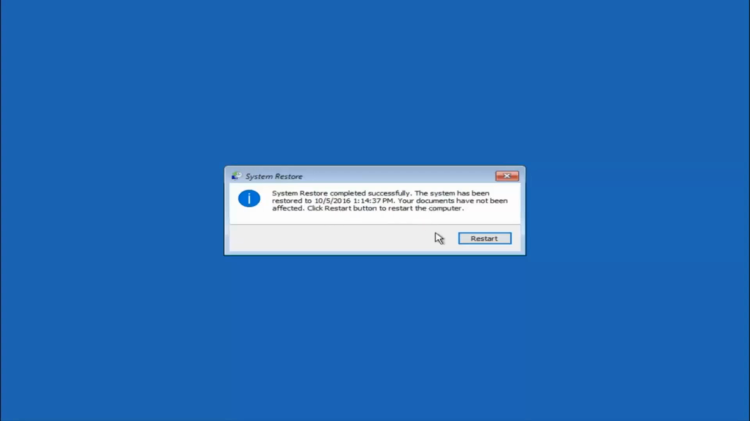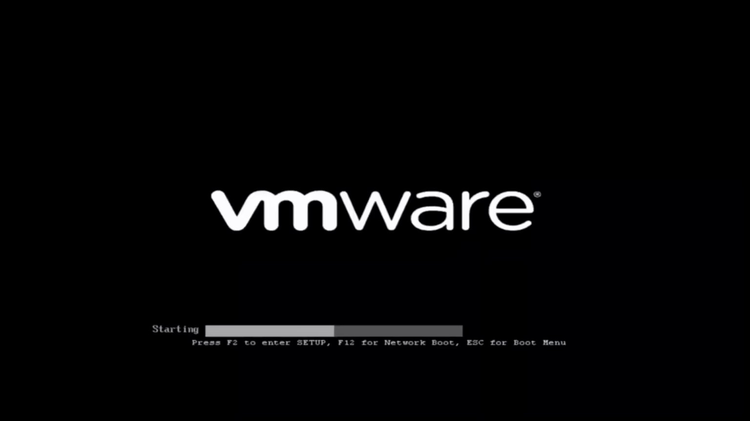Click restart button to restart your computer. So let the computer restart. If for some reason you are not able to boot into Windows 10 normally, I have another alternative method, and it will involve going back into the troubleshooting menu that we were previously in.